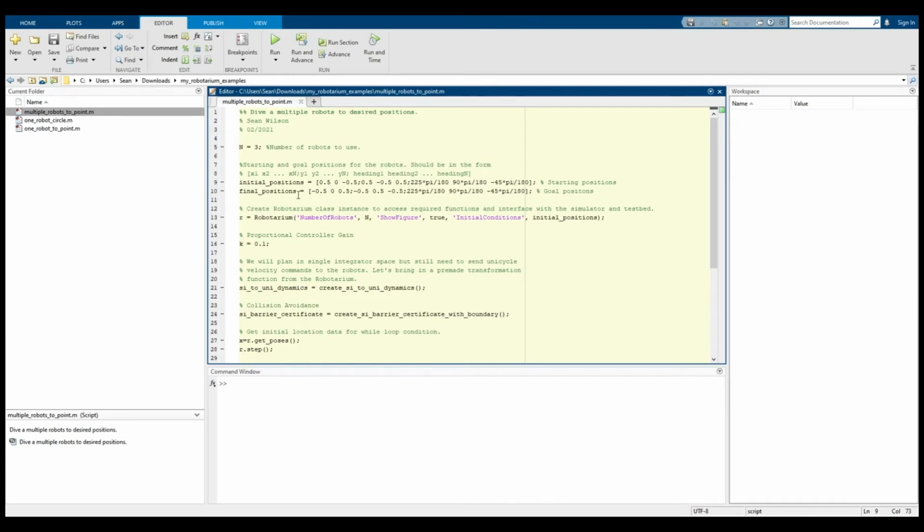Next, on line 10, I've also created a matrix defining the final positions I'd like each robot to reach in a very similar manner. The first row is the final x positions I'd like them to reach, the second row is the y positions I'd like them to reach, and the third row is the orientation. Note in this example, the final orientation will not be used.